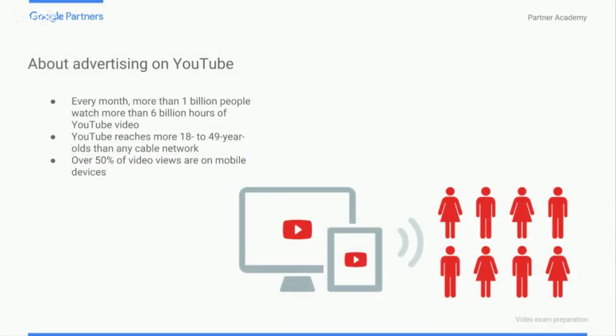So here we are. Let's go ahead and talk about really advertising on YouTube. Every month, more than 1 billion people are watching more than 6 billion hours of YouTube video. So we all know it's a huge platform. It's the second biggest search engine on the internet. And it reaches more 18 to 49-year-olds than any cable network.